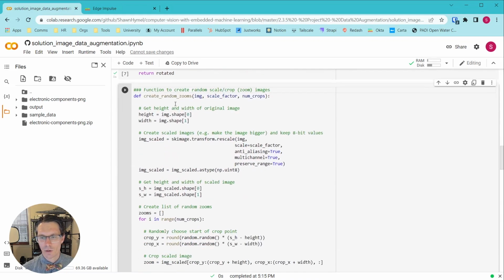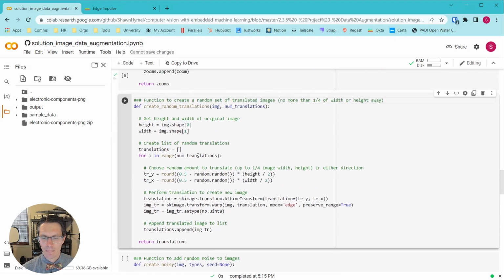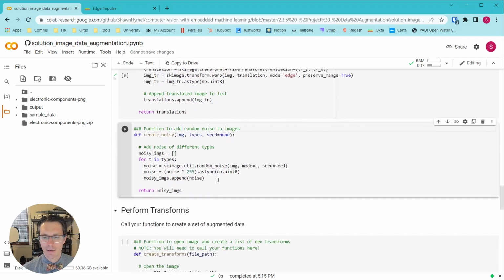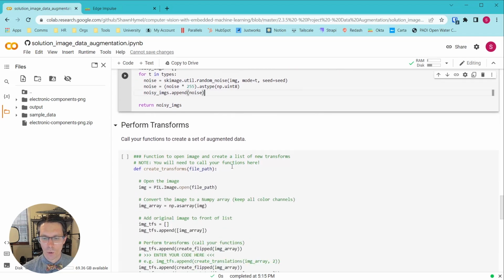The next is create random zooms. This is where it zooms in and then crops the image, so it gives the impression of we're closer or farther away from the subject or the electronic components. So we'll Shift Enter there. Then we want to create a random set of translated images. This is where we take the image and just move it over a little bit. It's randomized, but up to no more than 1/4 of the width or height away. So they're not completely shoving the subject off of the frame. We want to still keep that body of the component in the frame. So Shift Enter there.